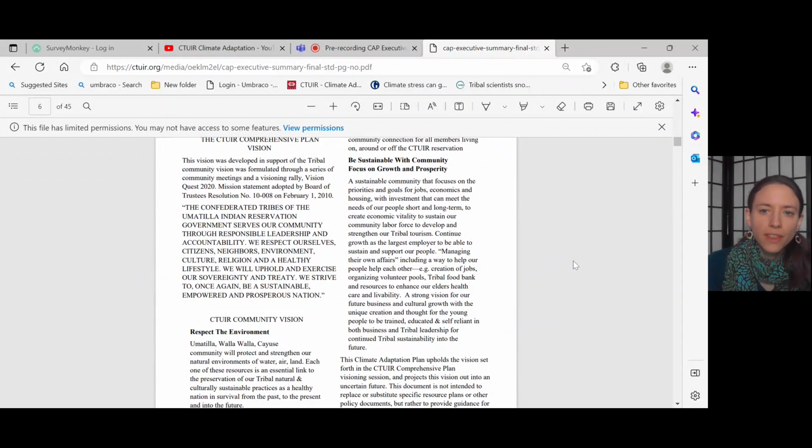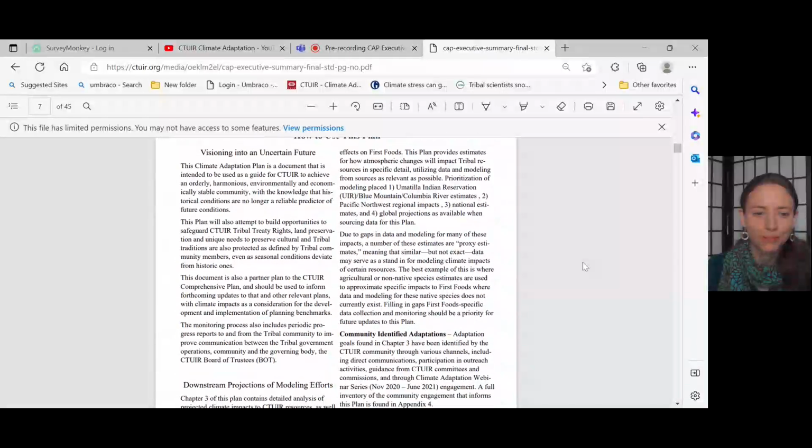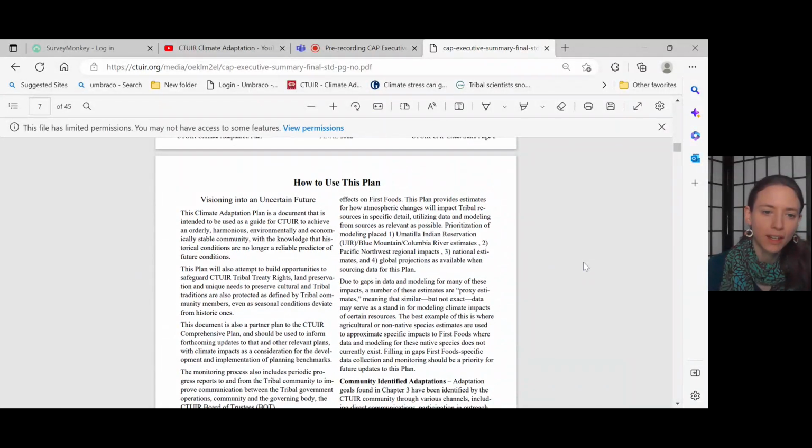It is important to note that the Climate Adaptation Plan does not create a separate vision or mission. Some plans do, but this one does not. We felt that the comprehensive plan, the vision that was put forward in 2010 by the CTUIR community, was a great one to continue to work with. So really what the Climate Adaptation Plan does is take that comprehensive plan vision out into an uncertain future.